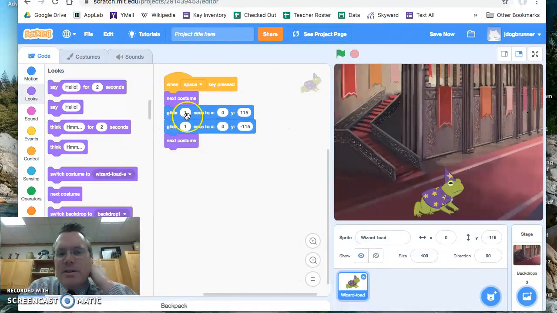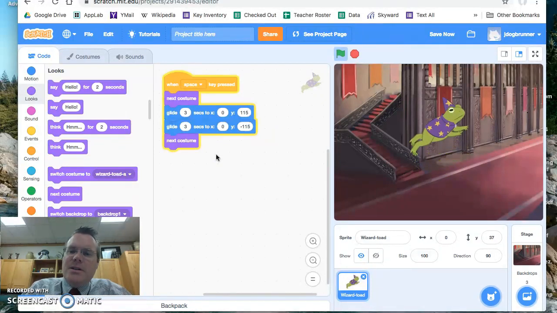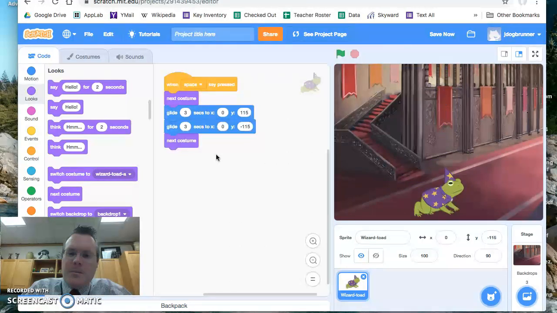Okay, you'll notice this 1 second is a number we can change. If I change that to 3, what do you think would happen? Will it go faster or slower? If you said slower, you're right, watch. Because it goes the same distance, but now it takes 3 seconds to get there.